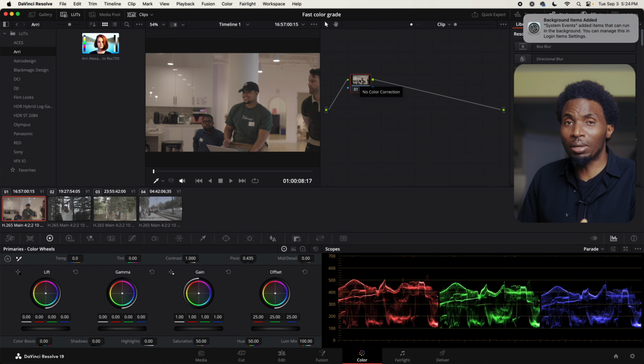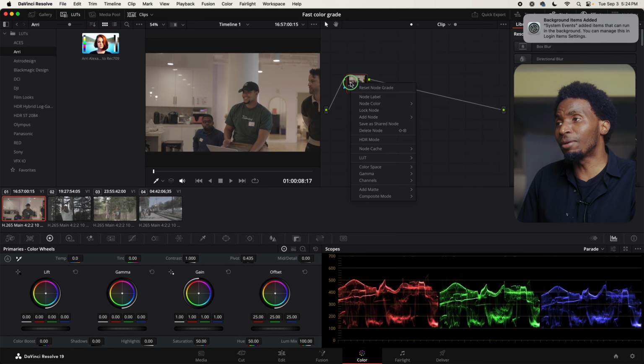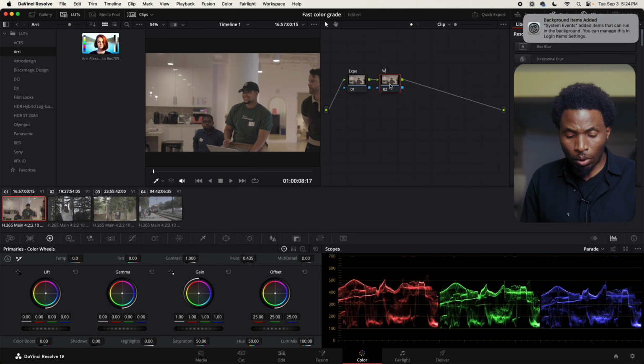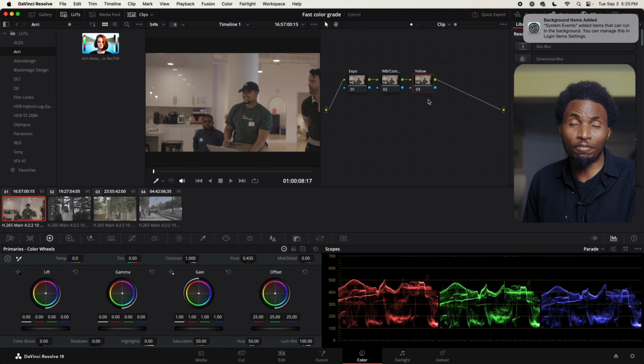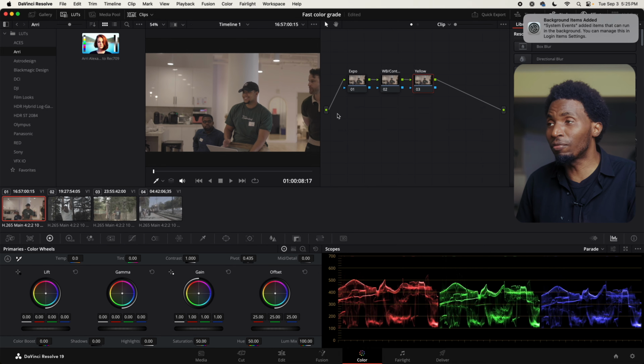I'm going to build up a 3-node system for this color grade. So the first one I am going to call exposure, white balance, contrast, yellow. So we're going to give our overall look that yellow tint. I really like that effect. Basically, once I have the nodes set up, this is the same thing I'm pretty much going to use for the rest of the clips.